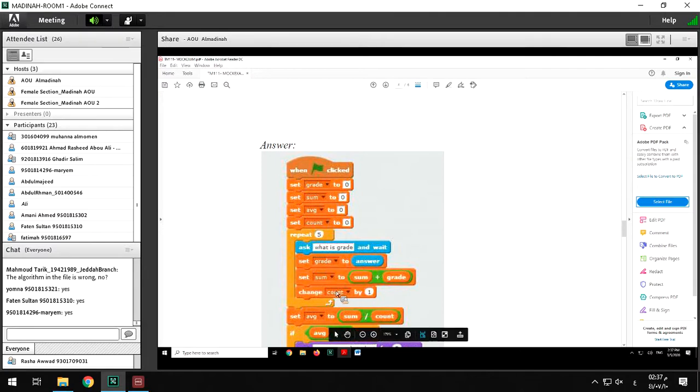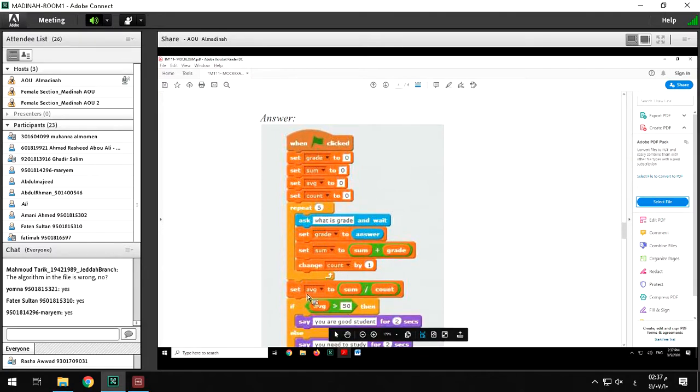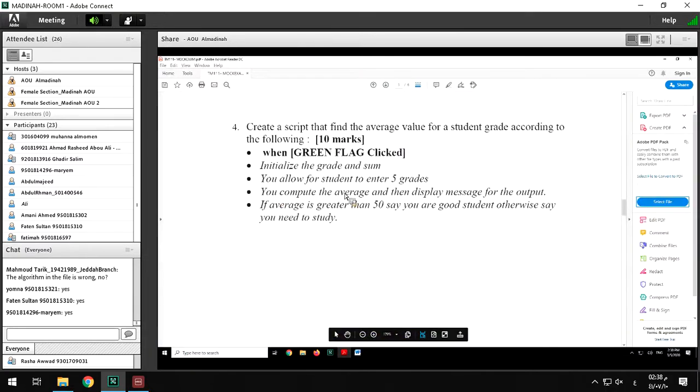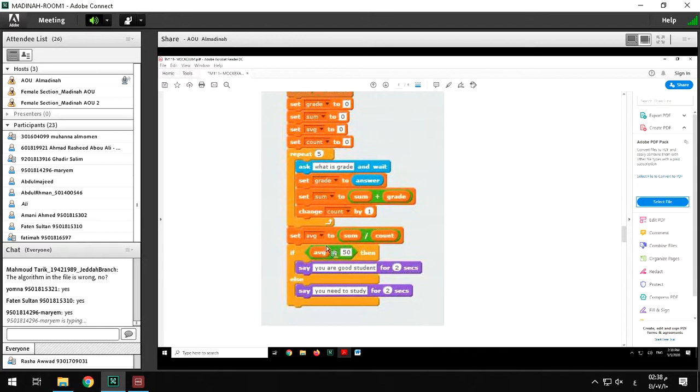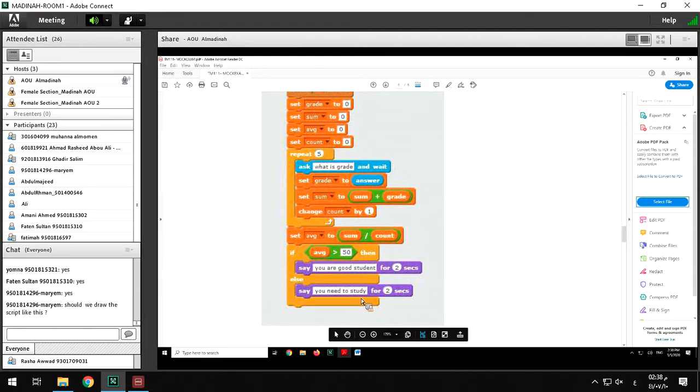Fine. And then find the average. Set average equal to sum by count. You can compute the average, and then if the average is greater than 50, say you are a good student, otherwise say you need to study. So now we check if else. If average greater than 50, then say you are a good student, else say you need to study.